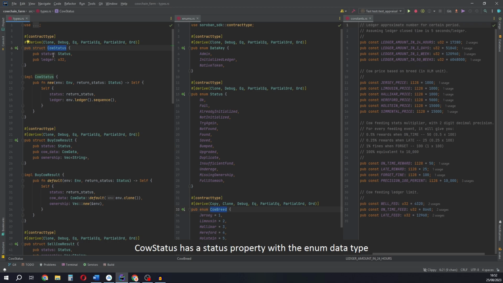Cow status has a status property with the enum data type and a ledger property with the 32-bit unsigned integer data type. Cow status also has a new method to make it easier to create the cow status instance.